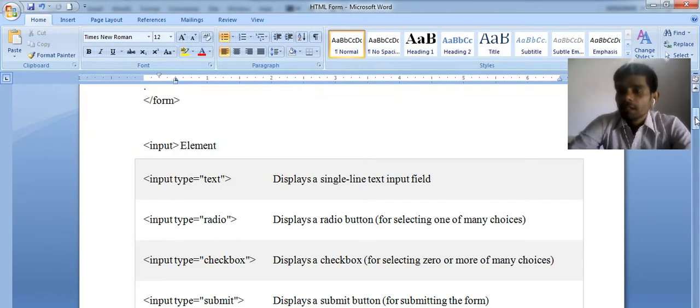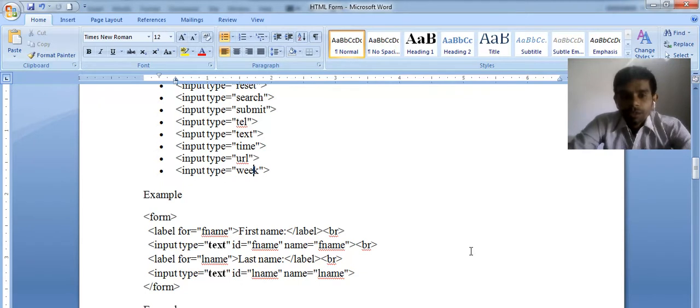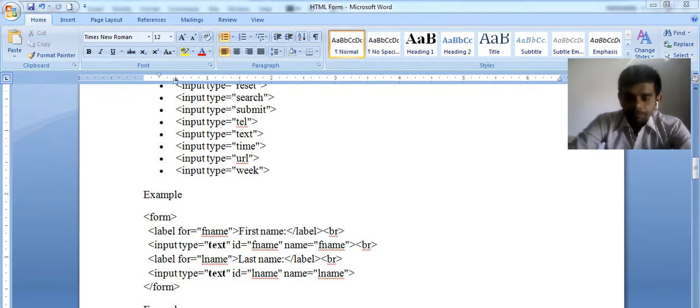So how can we use those input types? Let's suppose I want to use input type text, how can we use it? We need only its input type. Let's see.